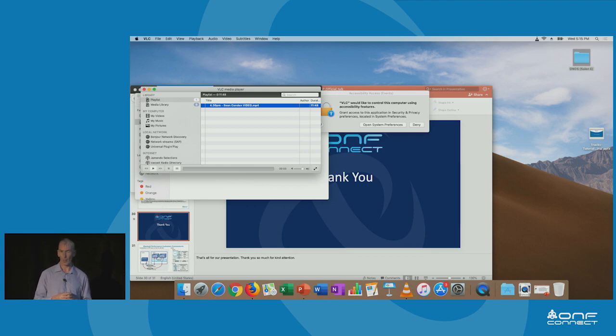You can see this in action on the show floor, where both the ONOS Classic UI as well as the micro ONOS UI are on display.